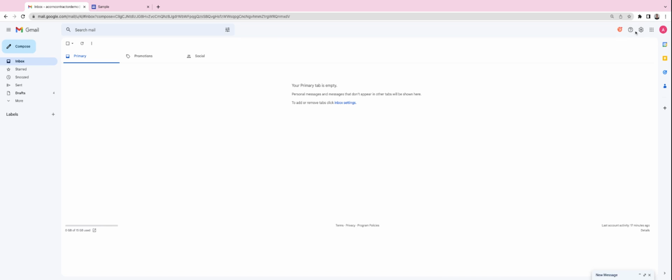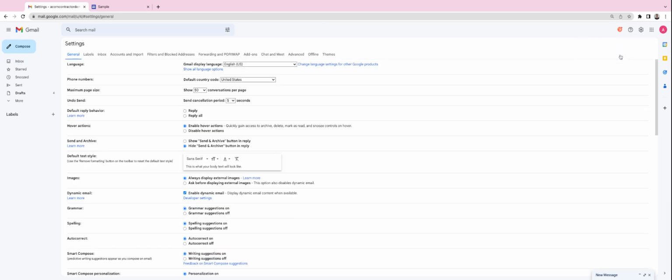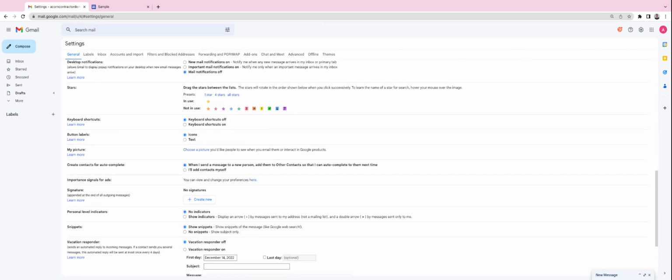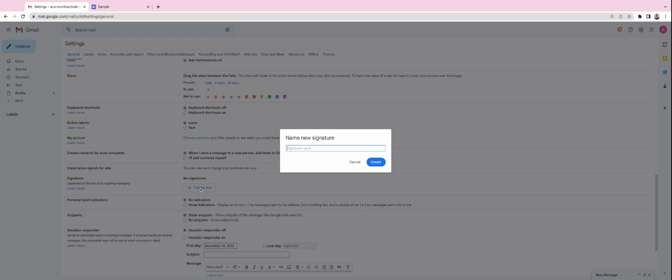In this upper right-hand corner, there's this gear-looking icon. You highlight it, it says Settings. Then you come down to See All Settings. Click on that as well. And then you're just going to scroll down until you see the signatures option here. Click on Create New.